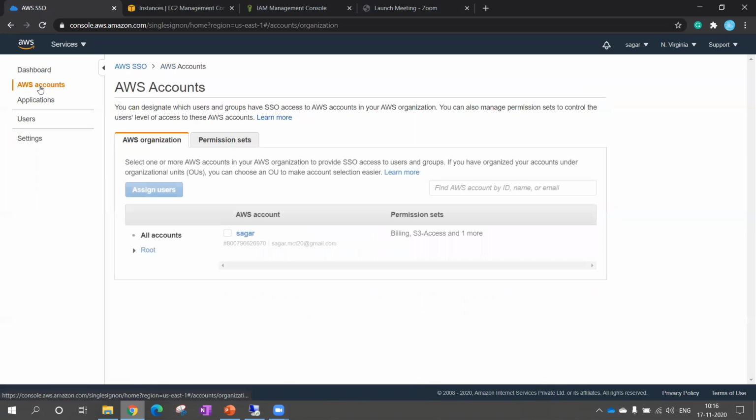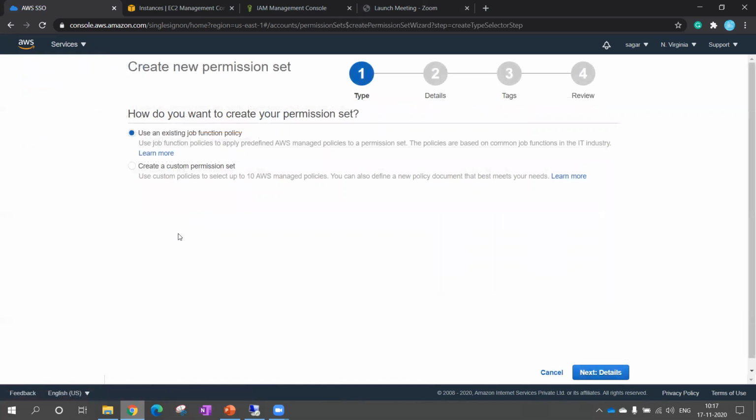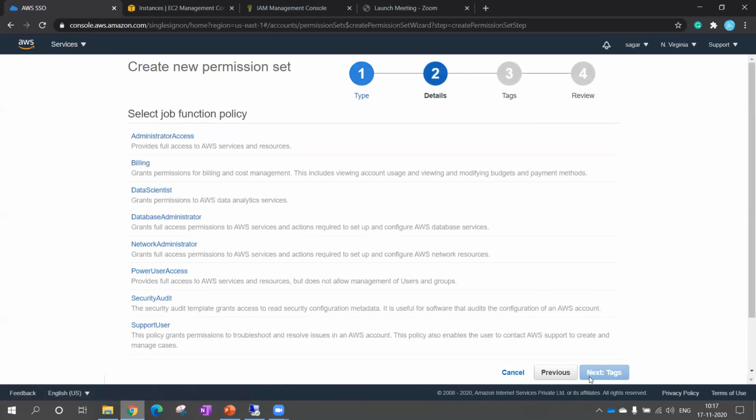Now what would be my second step? The second step over here, I need to select the permission set. The permission set is based on the job role in your project. In your project, there could be a manager, a developer, a tester, a database administrator. So there could be multiple roles available over there. So I have to create a permission set based on the role. They have given me the step: either I can go with the existing default role, or I can create a custom role. Okay, let me just show you for demo.